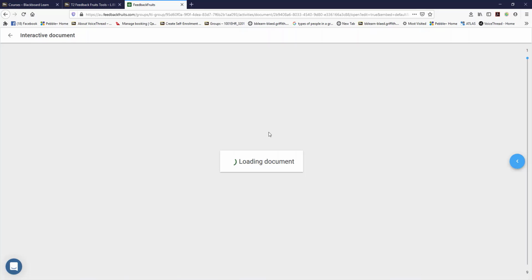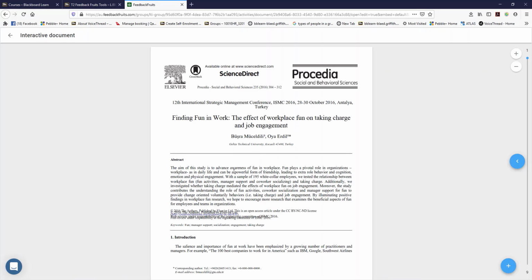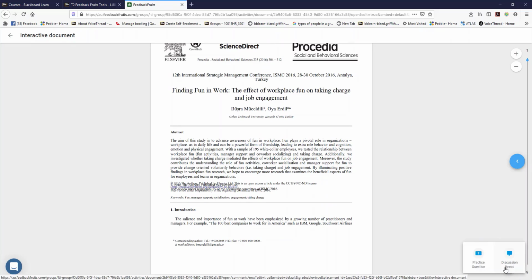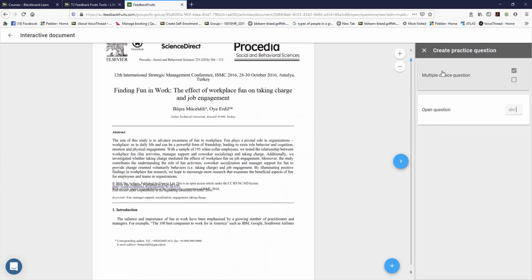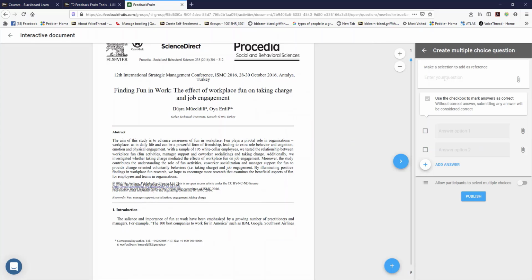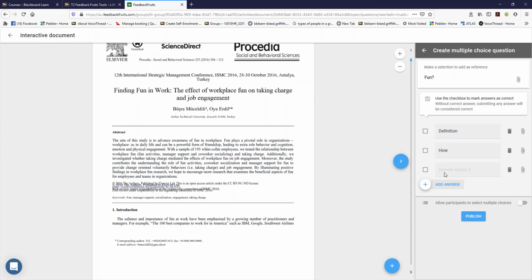So we're going to open up the document and we're going to put the questions that you want to add to the document here. There's a little plus, and you can either ask a practice question or a discussion thread. So you have a choice of a multiple choice or an open question. So I'm just going to write a question here. And then you can put, if you need some more answers for students to choose from, click there, and then the right answer.